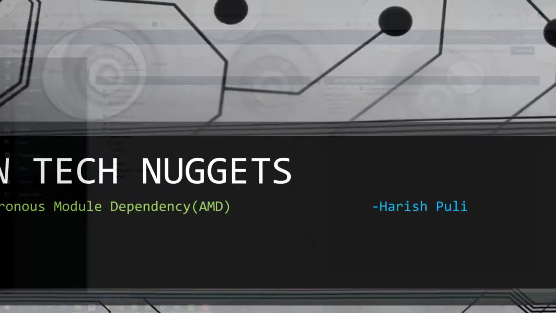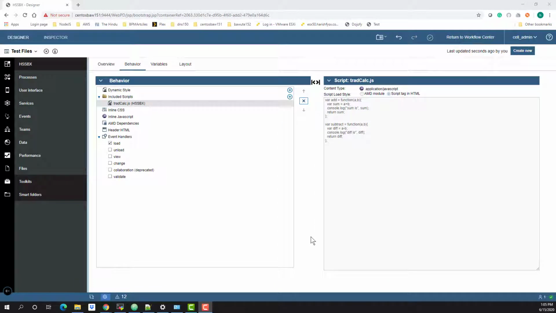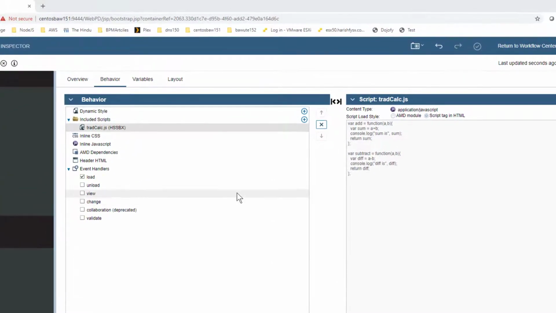Hello all, today's topic is asynchronous module dependency and how we can use that in the BAW. So to start with, I have this simple JavaScript file. It has two functions, add and subtract. What the add function does is it accepts two arguments and simply prints the resultant sum of these two arguments. Similarly, I have a subtract function, but I will be using only the add function.